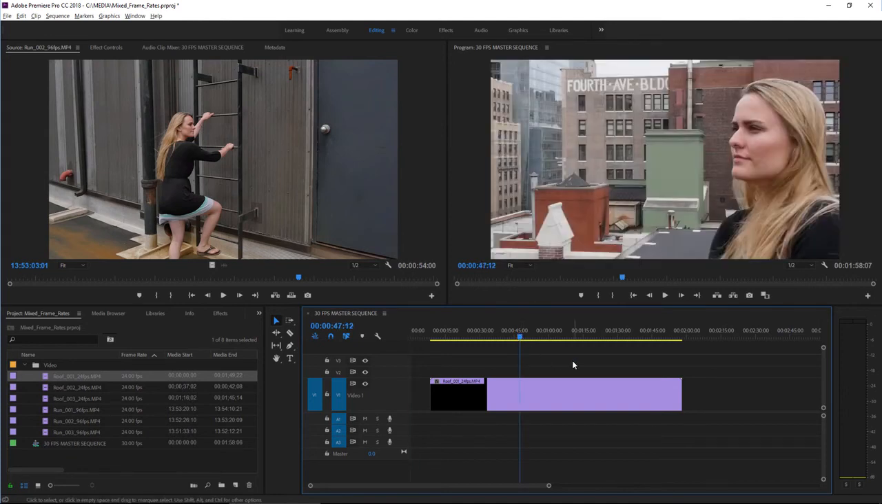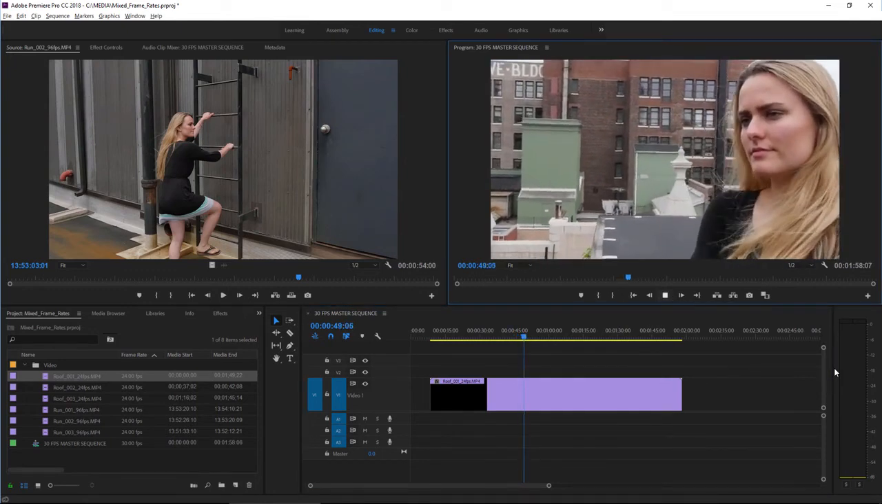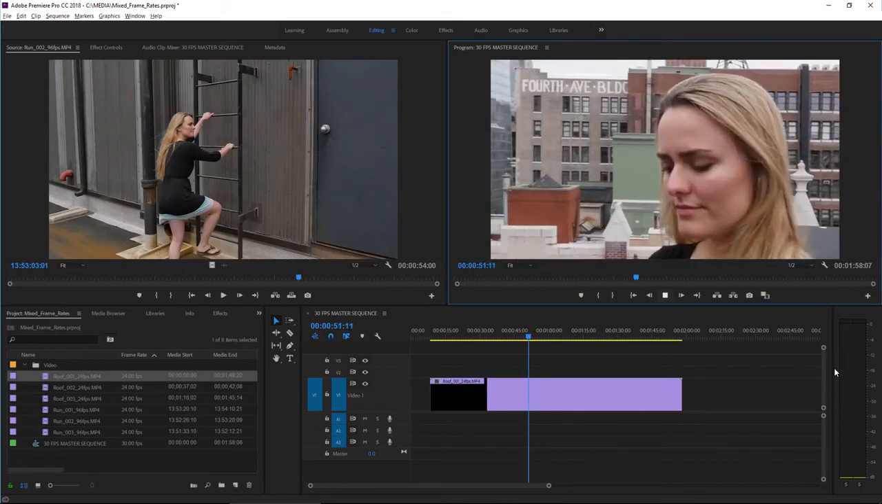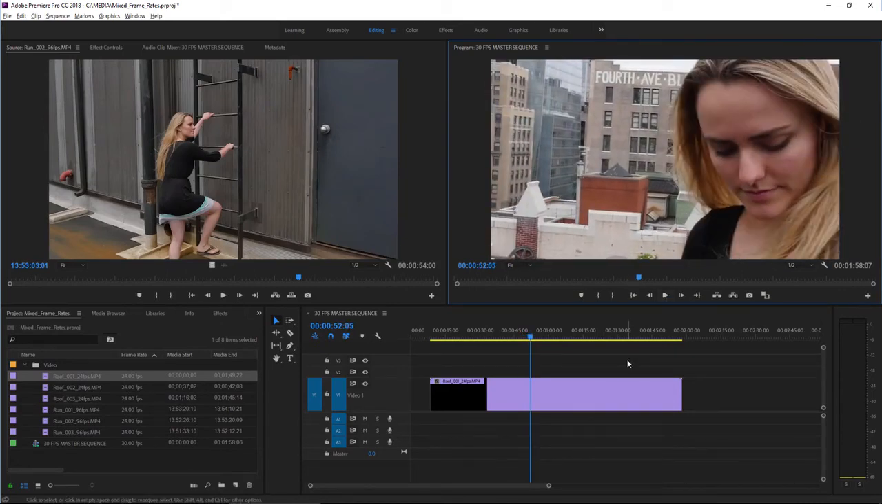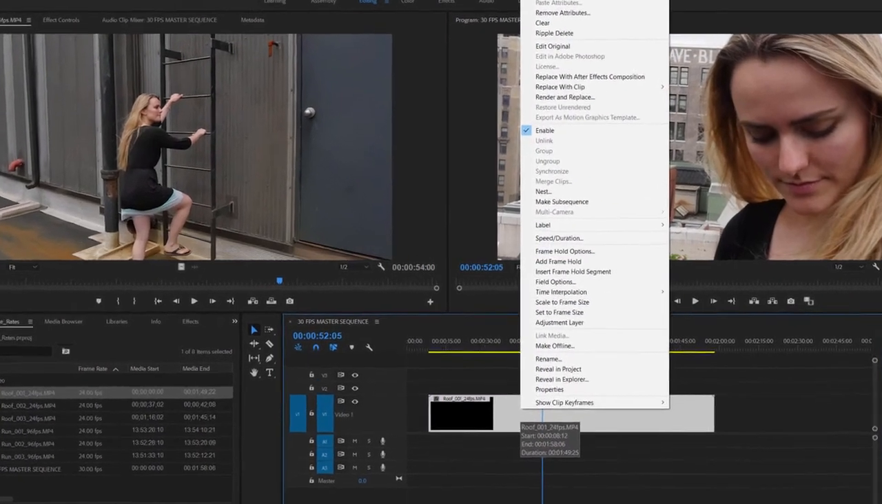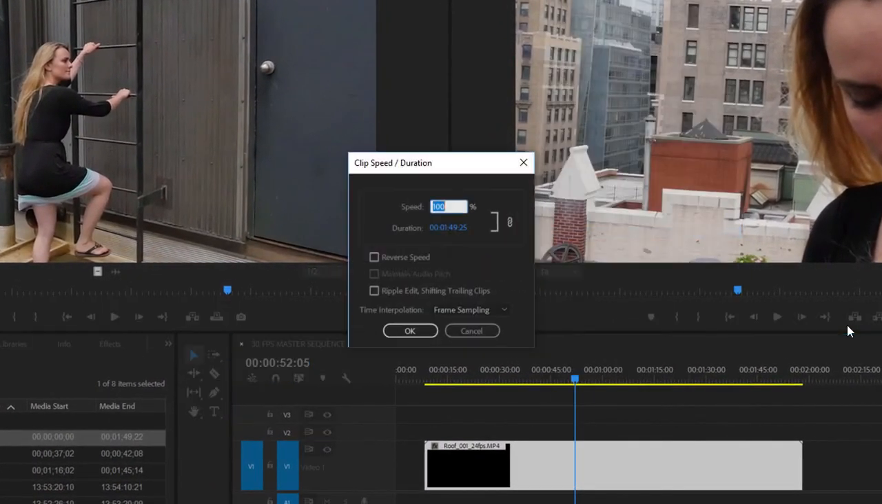I'll just click into the middle of the clip here, and there's no audio on this clip, and let's play it back. Well, it actually looks okay. Still, I'm going to right-click on this clip and I'm going to go into the speed duration dialog box. And this is where you can specify new playback speeds for your clips in a sequence.